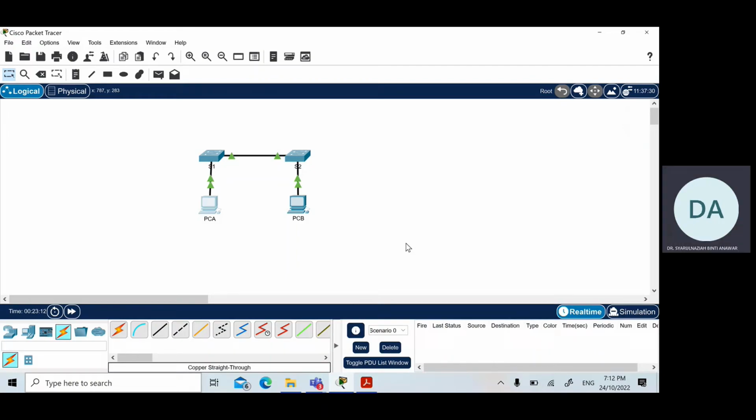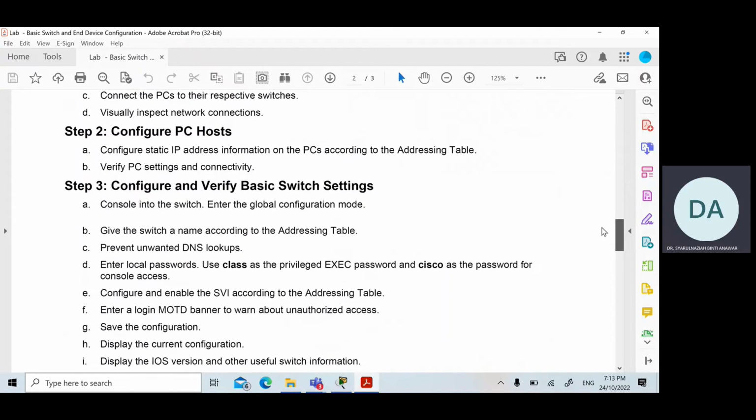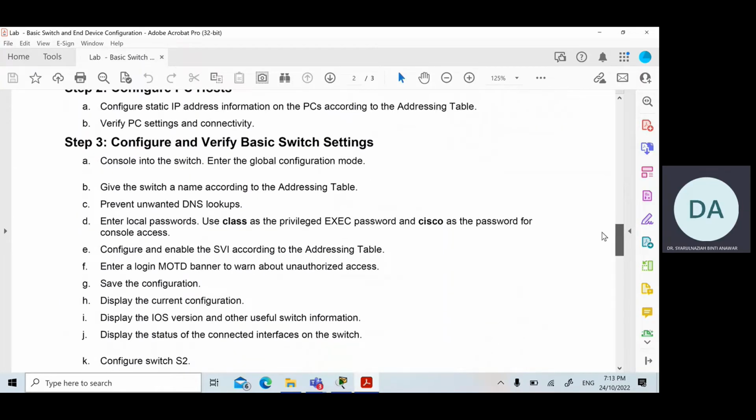Now we move to step 3, which is to configure and verify basic switch settings. Here, what we have to do is go to the console of the switch, and we need to enter the global configuration mode. I will show you how to go to the global configuration mode.